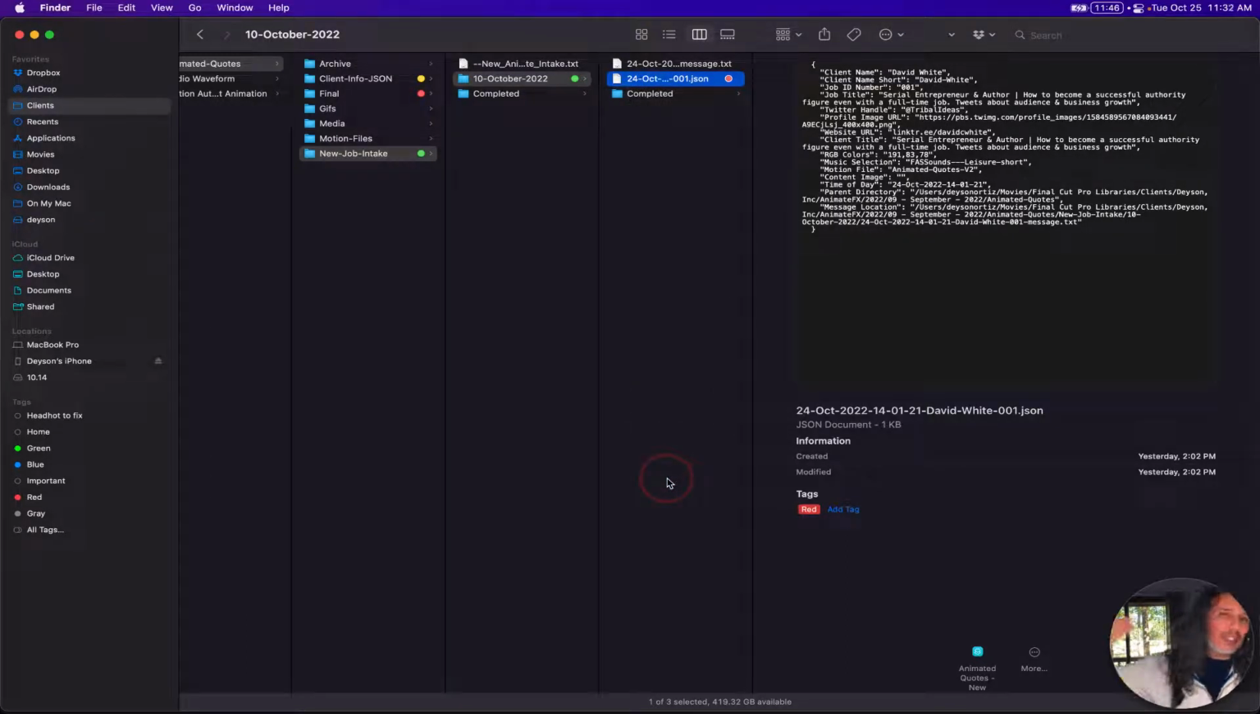I can even take it a step further. If I have a lot of JSON files, I can create an additional script that'll go through all of them and just spit out all the animations. And I can even turn this into a watch folder. So whatever new JSON file gets dropped in here, boom, the animation gets run automatically. So that's a lot I can do.